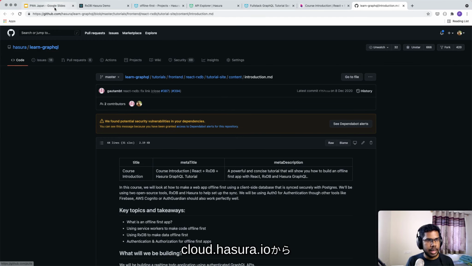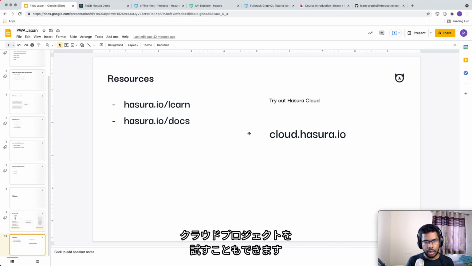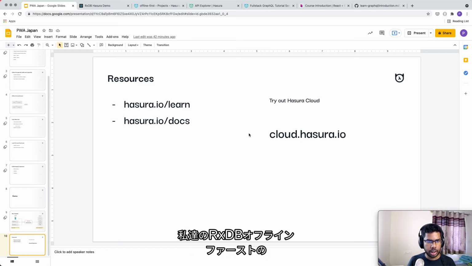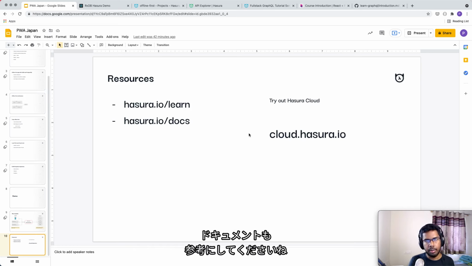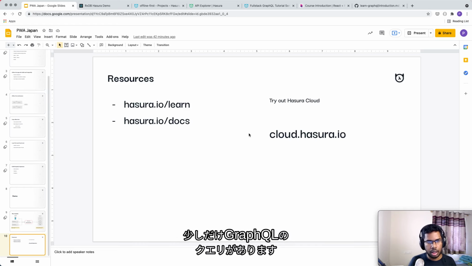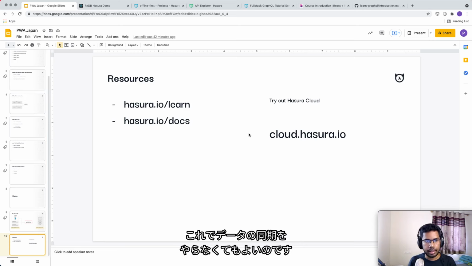So that's mostly it from my side. You can try out the cloud project on cloud.hasura.io, create the tables and schema that you require, and then you get a GraphQL API out of the box as well, right? And do check out our docs for getting started, and learn for the RxDB offline first course. It's a simple React app that's initialized with an RxDB store and just a couple of GraphQL queries to keep the to-do data in sync, right?